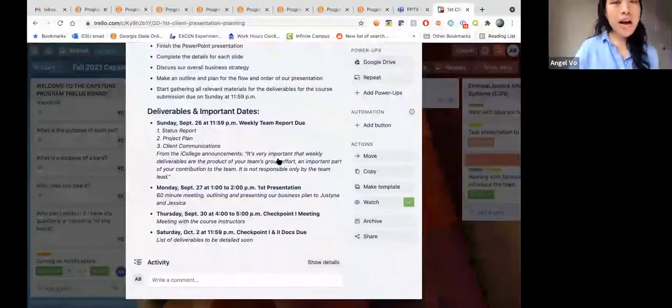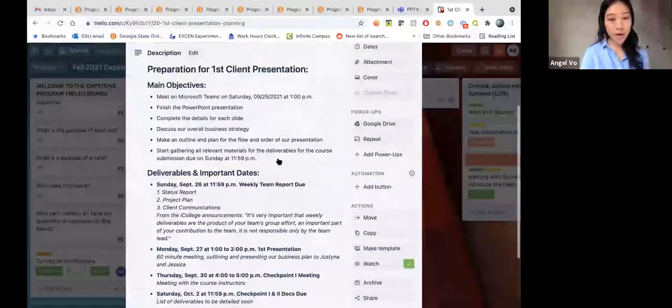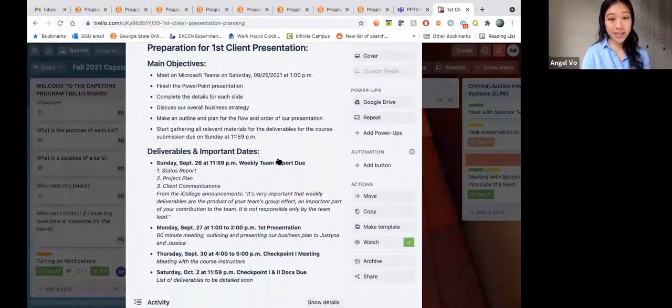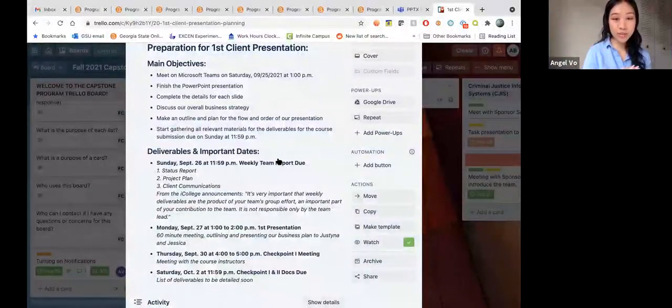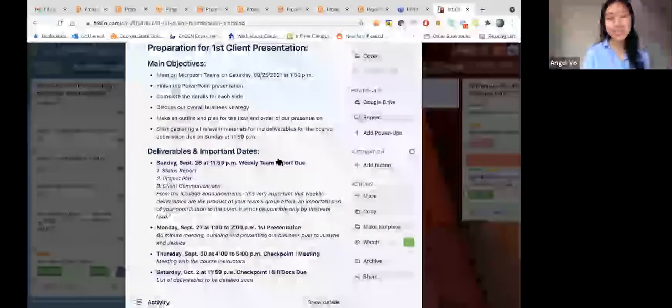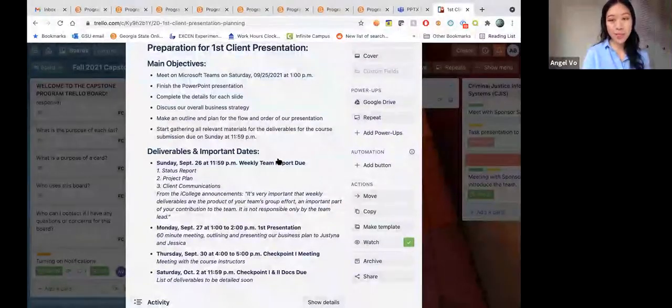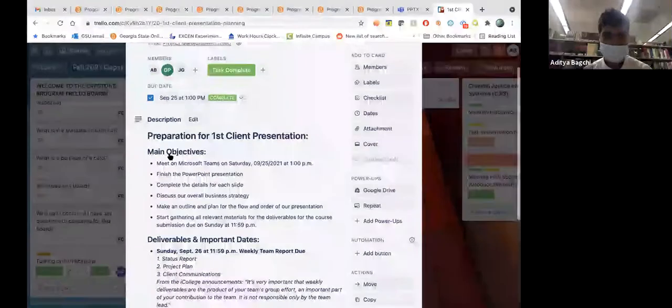So just as an example, this is the card that I made for my team for our first client presentation. And what I did was I divided it into main objectives, deliverables, and important dates. We had a lot of things to keep track of the first week. So after this slide, I actually added some that had checklists. If you can go back to our list, Aditya, and go through some of the cards that have the checklist enabled, that would be great.